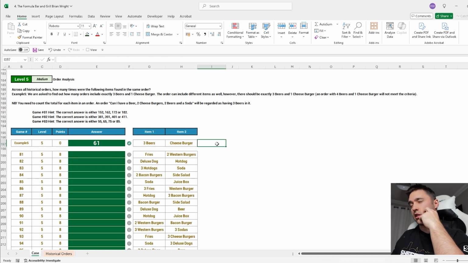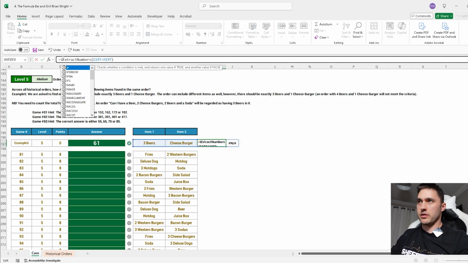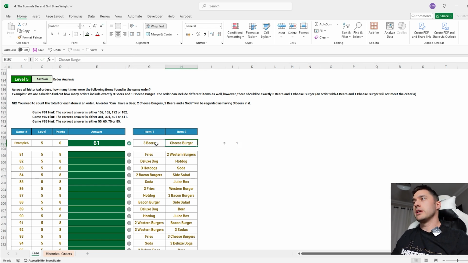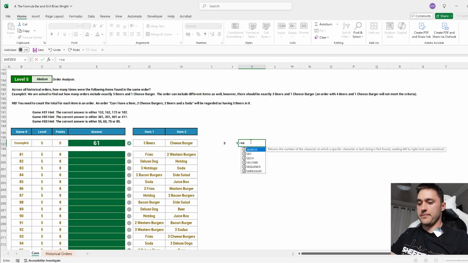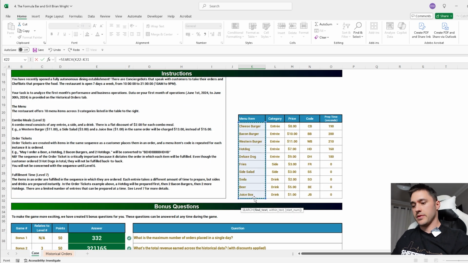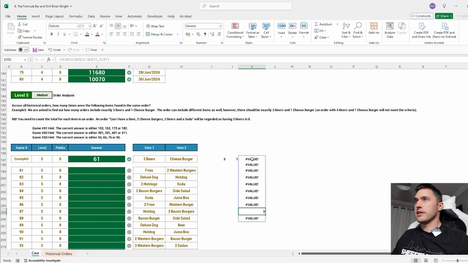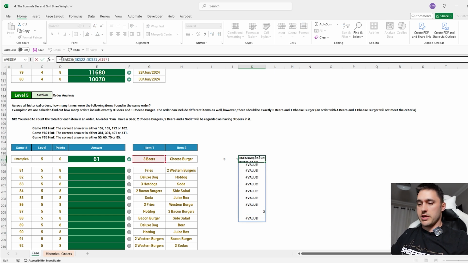Order analysis. So I think some people found this one fairly tricky. So I just did extract numbers of this. And if it's an error, I'm going to say there's one of it. So if error, give me 1. And then I want to pull out the item names. So I'm going to say search for these things in here. And you're going to see we get a 3 there. So I'm just going to say is number.